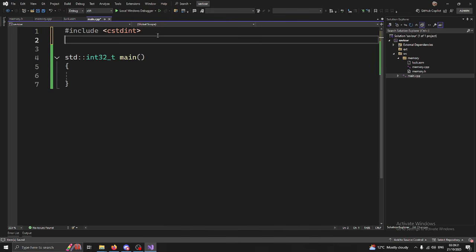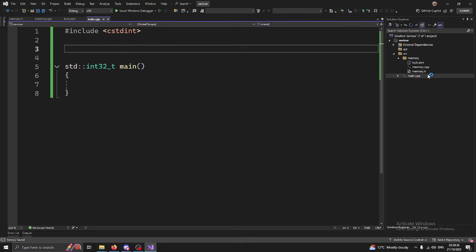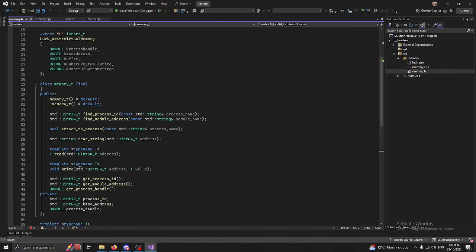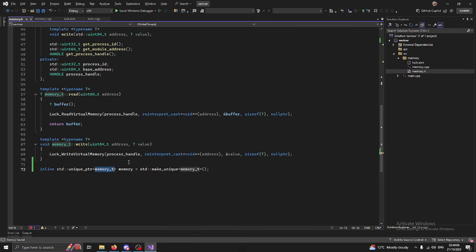So yeah, what do we want to do? We'll get the model this video. I better be quick though. Alright, memory.h. We could have an inline std unique pointer. Include memory. Then we'll just do memory_t. Memory equals std make unique memory_t. I hope my mic's not too quiet. Just give me feedback in the comments and that.